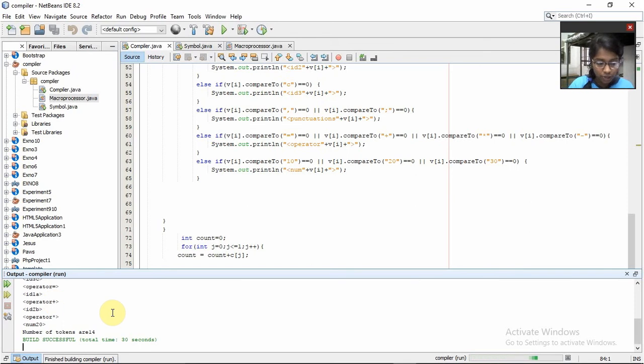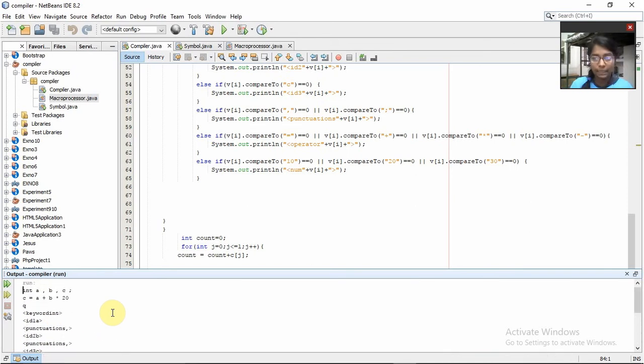After my multiple lines, only when I give a q, I'm going to get my output, as we saw in the condition. As you can see on my screen, I give int a comma b comma c semicolon c is equal to a plus b into star. I'm getting keyword int, id1 is a, comma is a punctuation. Similarly, it goes for everything. Even for a number, it comes as num, and my total number of tokens is 14.